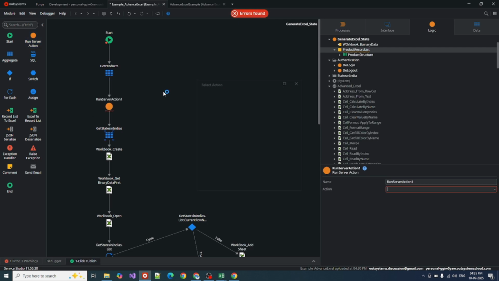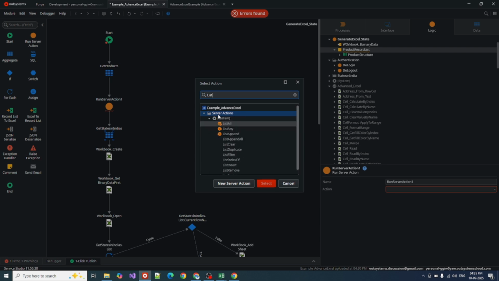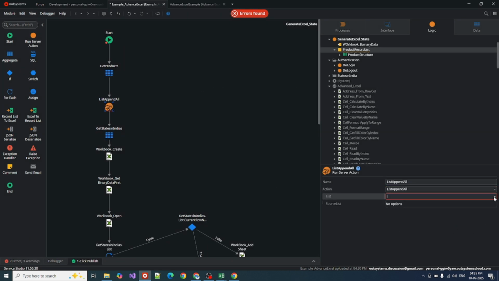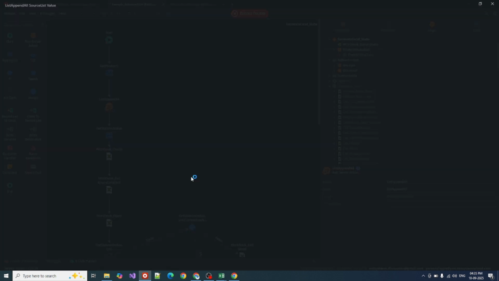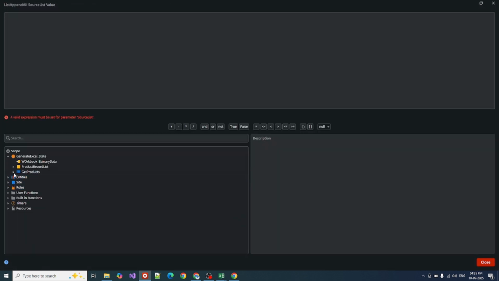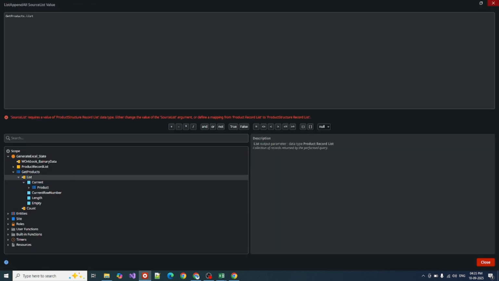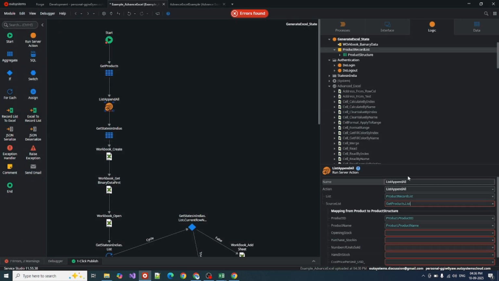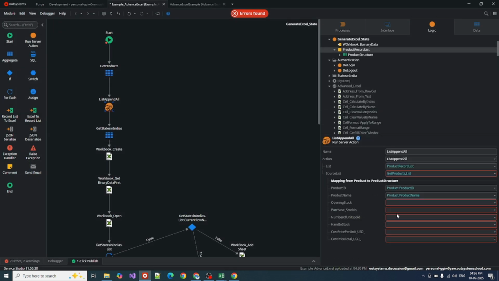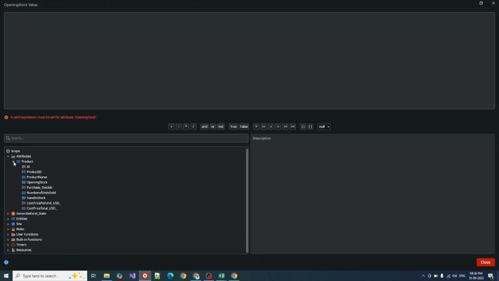So we can use the list append all. We can use the list append all, right? And in our local variable we can append our get products, get product dot list. So we have get product dot list, we can append it here. You can see mapping is there, because I changed the data type, right? That's why it's saying that you have to map the data, because even the data type is different, so it will ask the product stock.